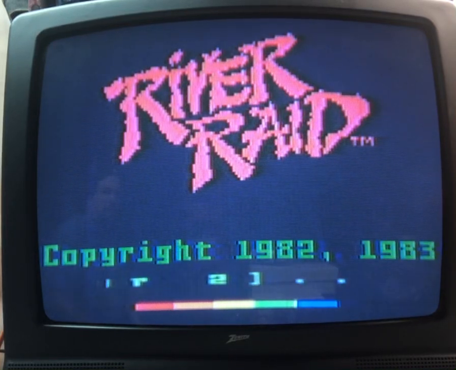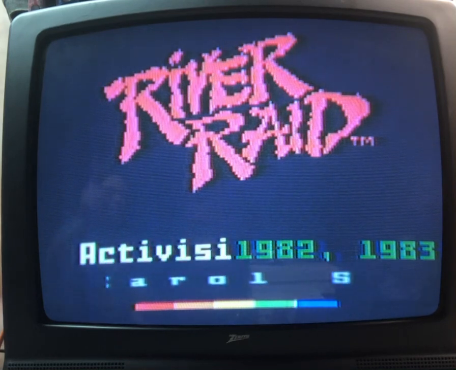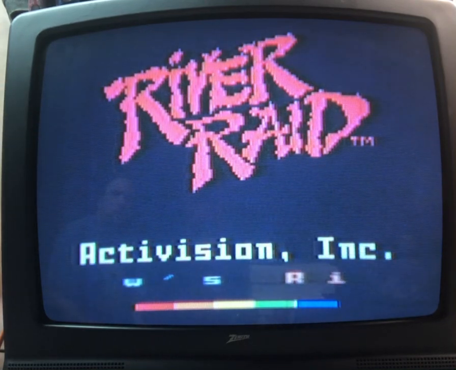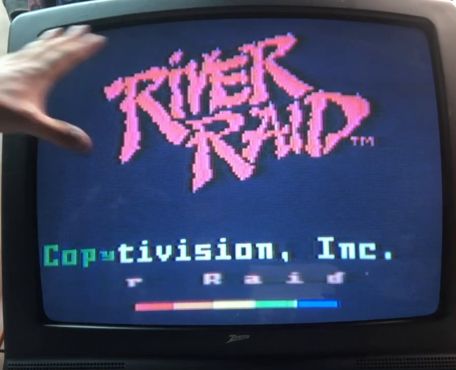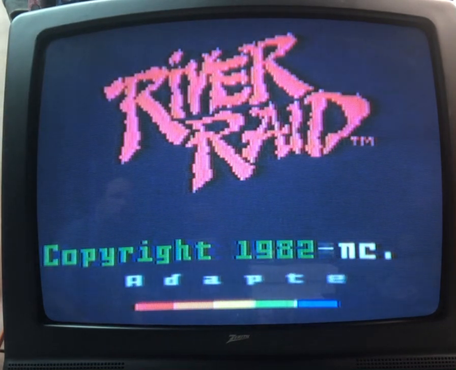So today's just another quick game, and I'm going to be playing River Raid for the Intellivision. Sort of funky looking font there. It's a little bit hard to read. But yeah, so let's just get into this game.